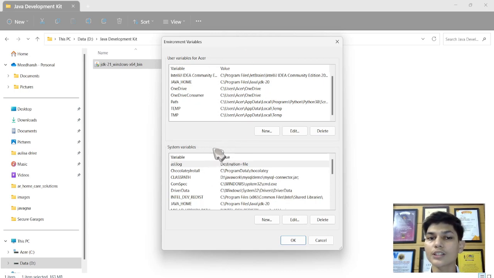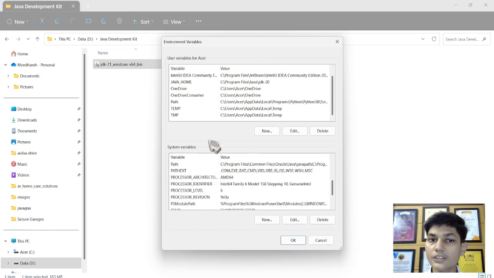It depends: if you just make the changes in the system variable, that is also fine, but if you do the changes in both of them, that is on the safer side. So I recommend you to change the variables in both of them, the user variables and the system variables as well. So first of all, we will change the user one.